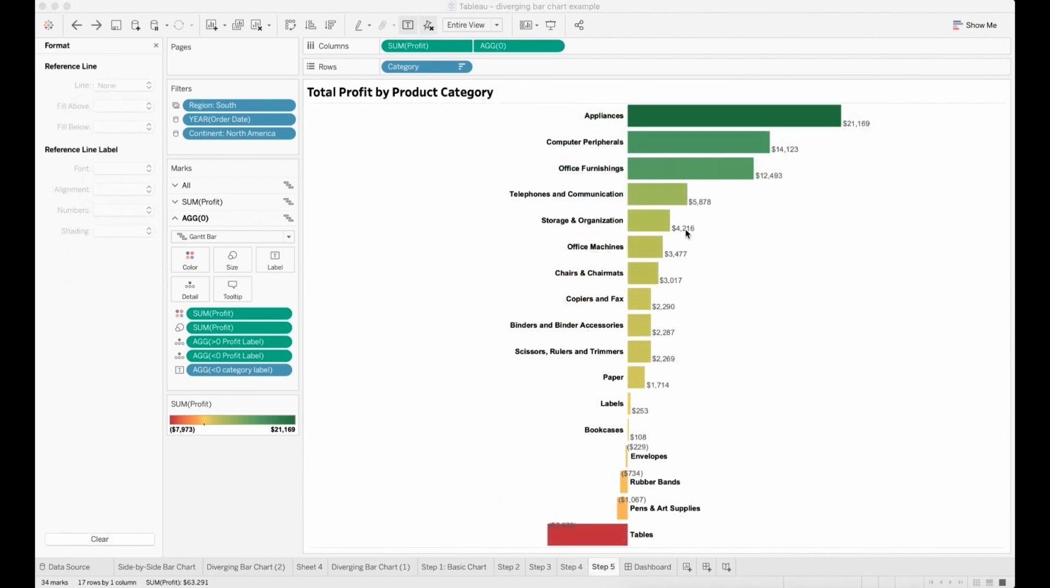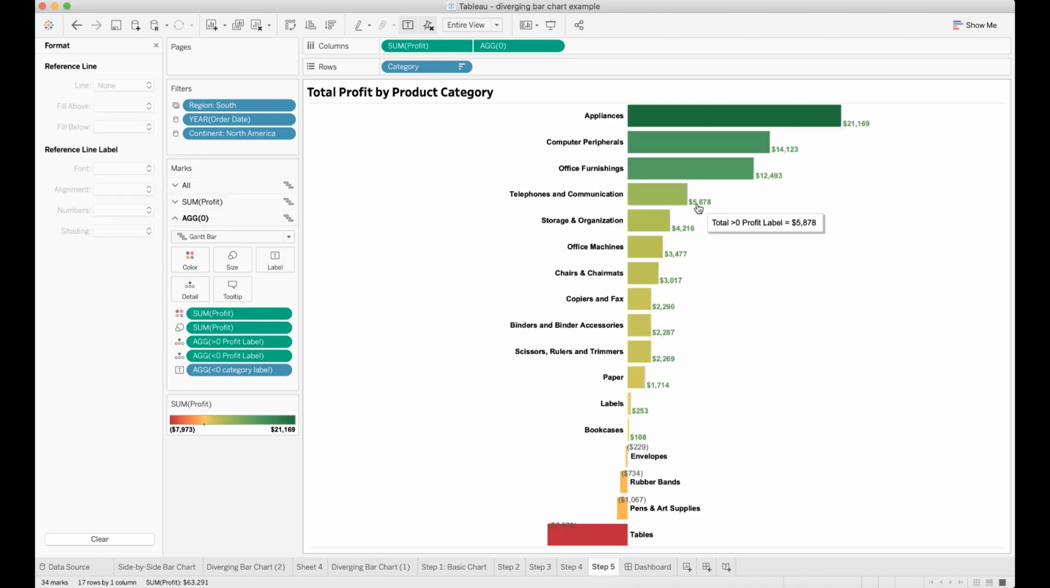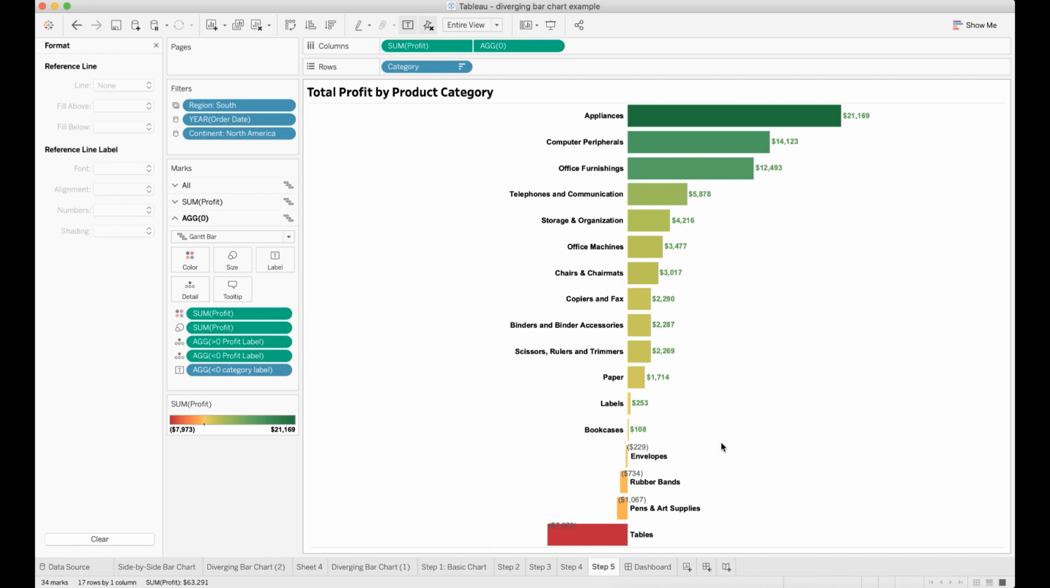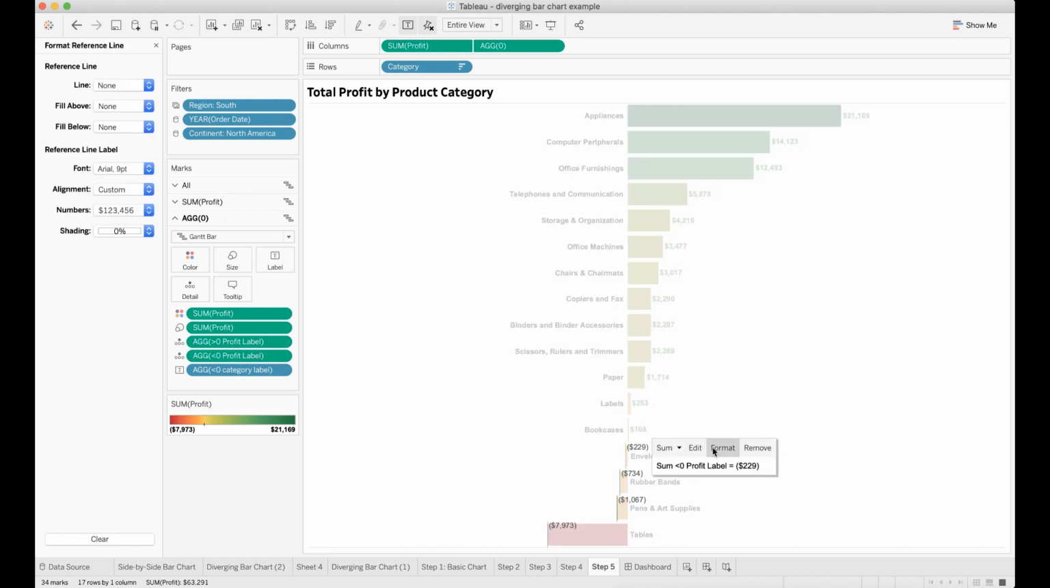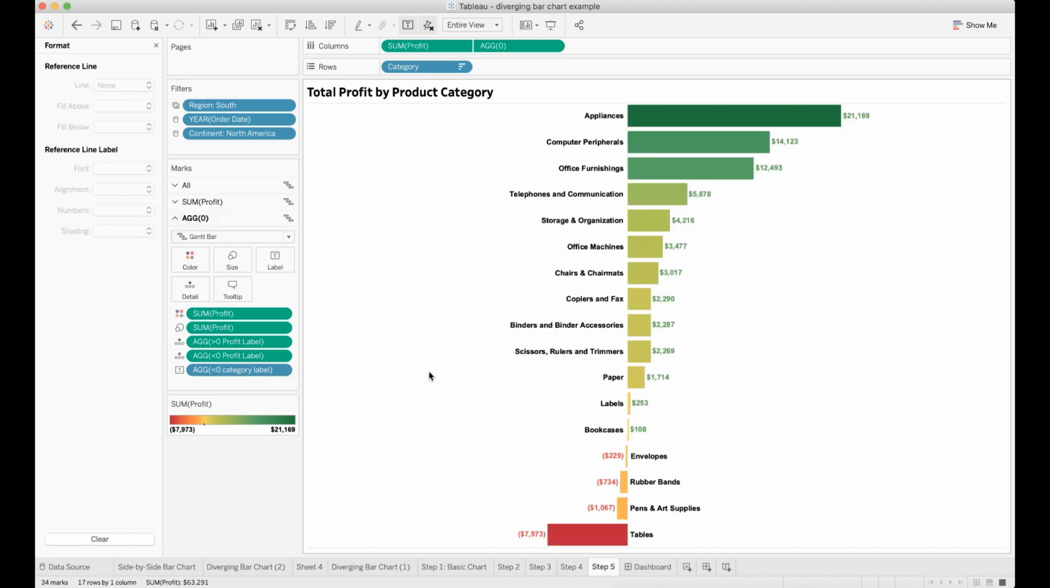You also want to tweak the value of your reference line. Click Format. Change to green. And adjust alignment to right and center aligned. Do the same thing for the less than zero profit reference label. Click Format. Change to red. And adjust the alignment and make sure it's left and center aligned. You may also want to hide the axis headers and titles.